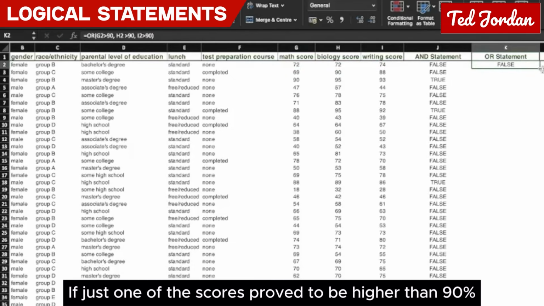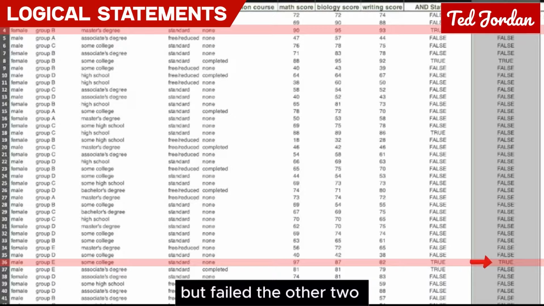Notice that there's no difference in the result between someone who got 90 on all of the 3 subjects and someone who got 90 on one but failed the other 2.